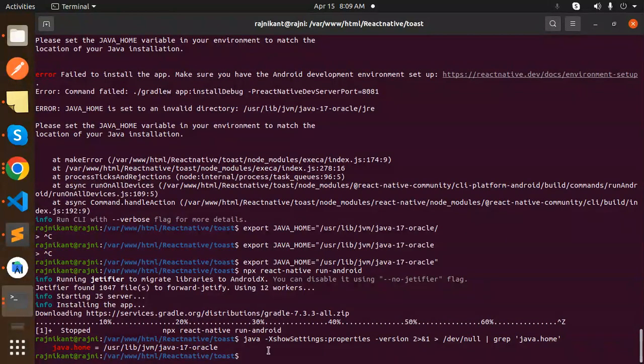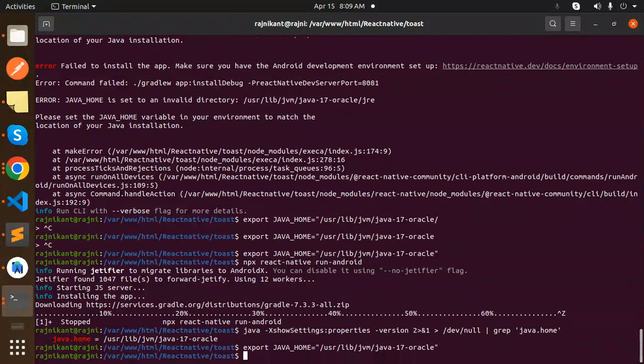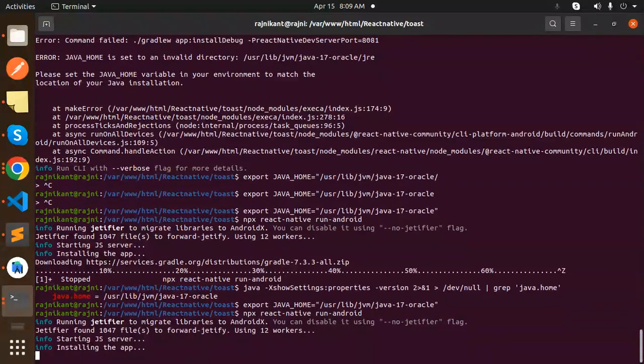Okay, after this, what we have to do, we have to just run this command. Okay, export JAVA_HOME like this. Okay, this is the location of the JVM Java 17 Oracle, right? Just hit enter. After this, when I try to run npm react-native android, here you can see that now it's not giving me the error and the installation of the app begins.